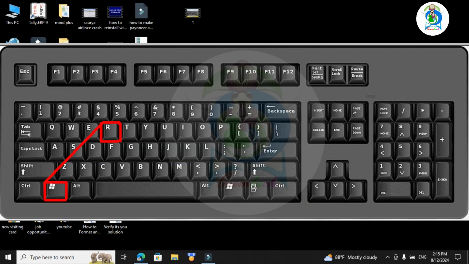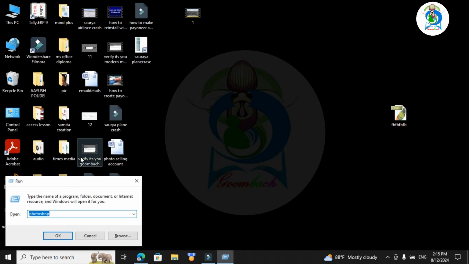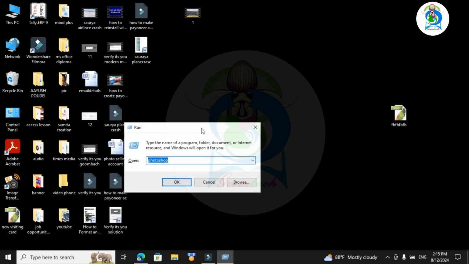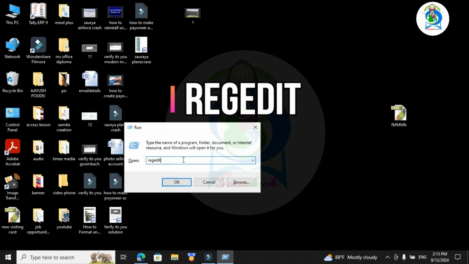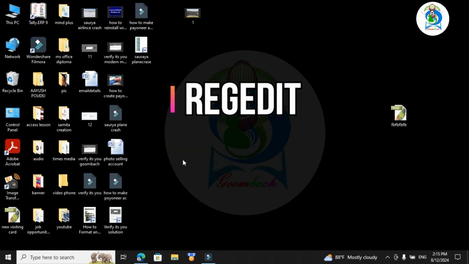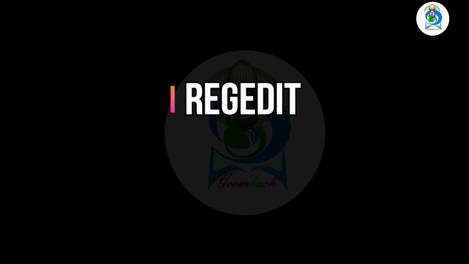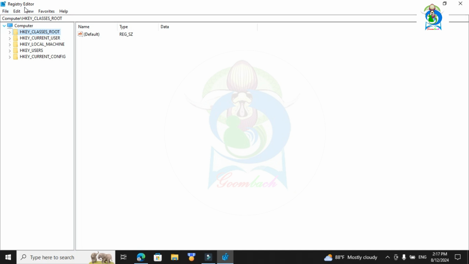press Windows plus R keys together to open the Run box. The Run box will pop up, and then type here REGEDIT and press Enter, and then click the Yes button. Then the Registry Editor window will open, and choose the second option, HKEY_CURRENT_USER.